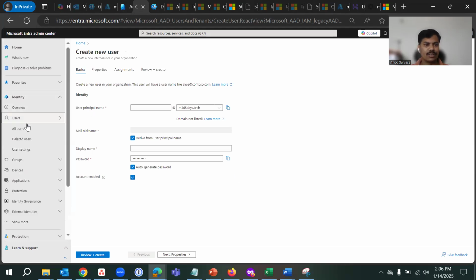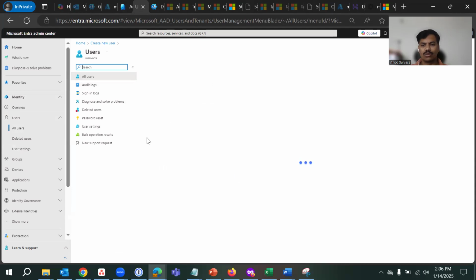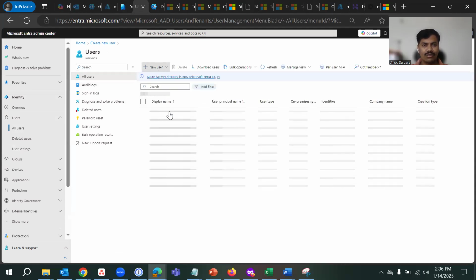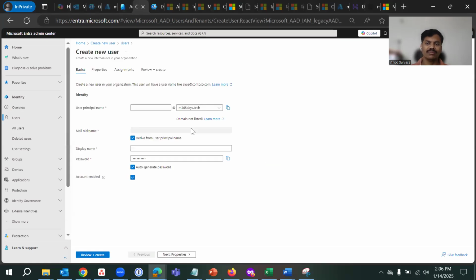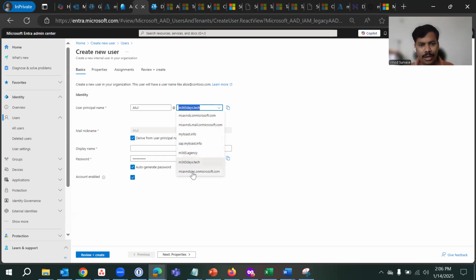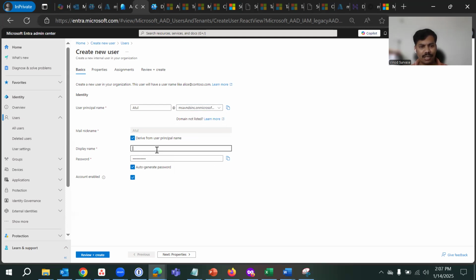Perfect. So let's go ahead and click on users. I'm going to show you from the beginning again. Click on new user, create a new user, and give it a name. Let's say I want to create an identity for one of the users, a tool, right? And then from here, I can see that this is the new domain, msavndsinc.onmicrosoft.com, that I have added. By default, you see m365days.tech. That is my custom domain that I have added as a primary domain, and that is why it has picked up. But I can simply select that one and create this account, right?